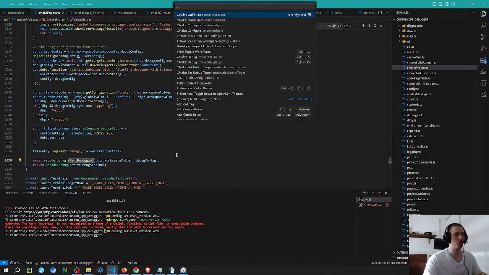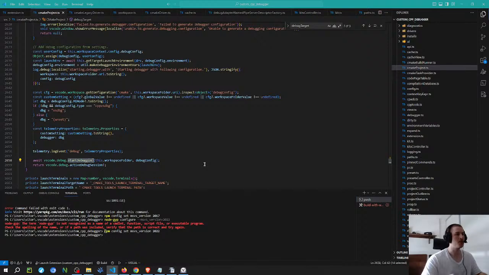It's searching for a configuration on a bunch of paths. One of these paths is the launch.json, and if it finds a configuration in launch.json, it's just going to pass that configuration to this function here. And that's the main function that initializes the debug adapter.